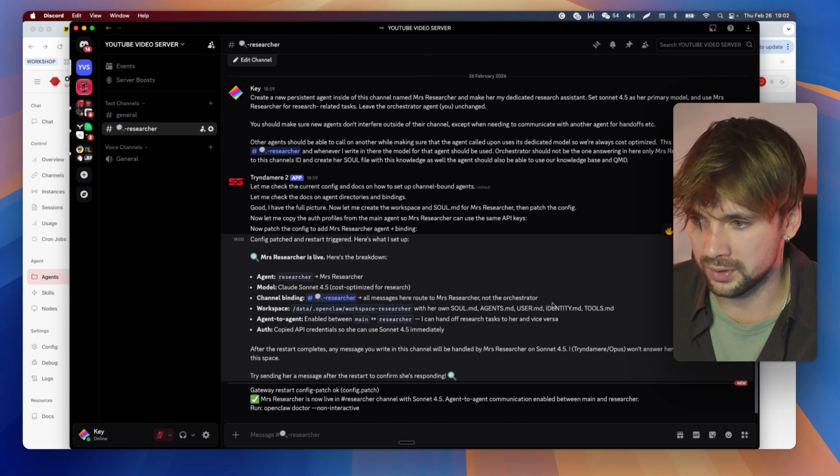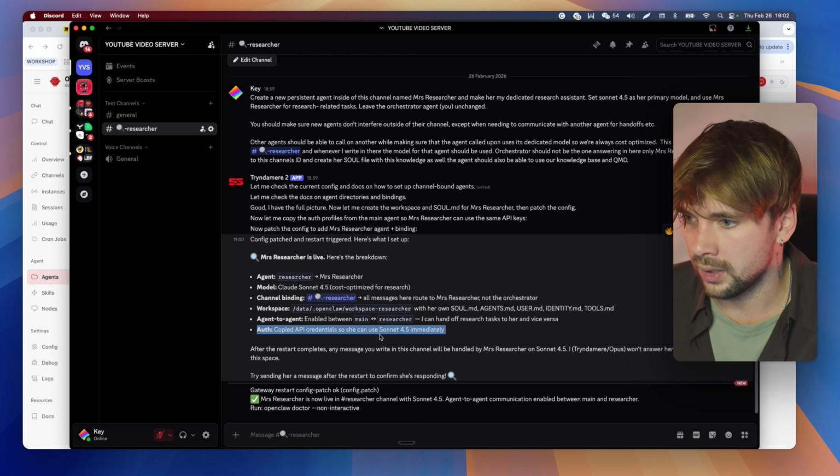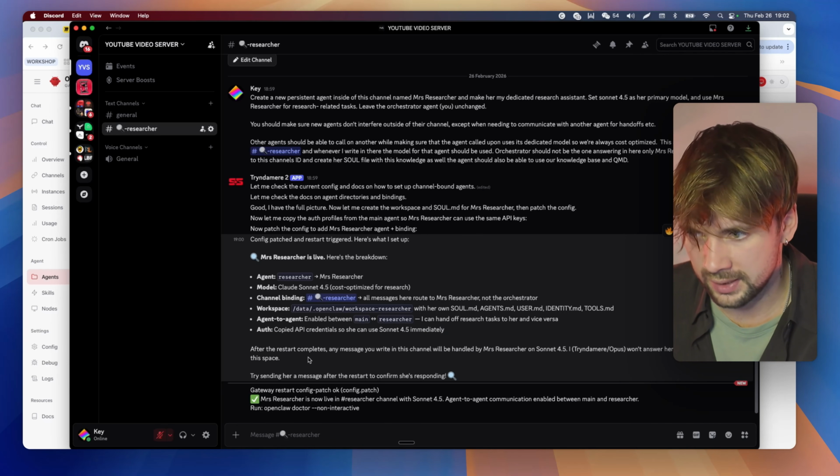Researcher, not the orchestrator. Workspace researcher with her own soul, agents, user identity tools. And so she has access to the tools that you do. We got agent to agent enabled between main and researcher. I can hand off research tasks to her and vice versa. She copied API credentials so she can use Sonnet 4.5 immediately.